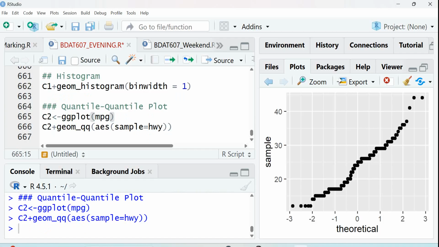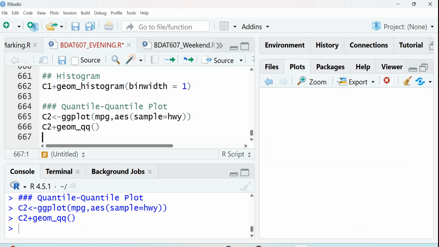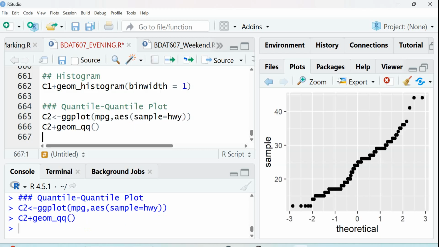Okay, so what if I give it here? Let's see, let me try. If I give it this, okay, it works. So this should be normal distribution.